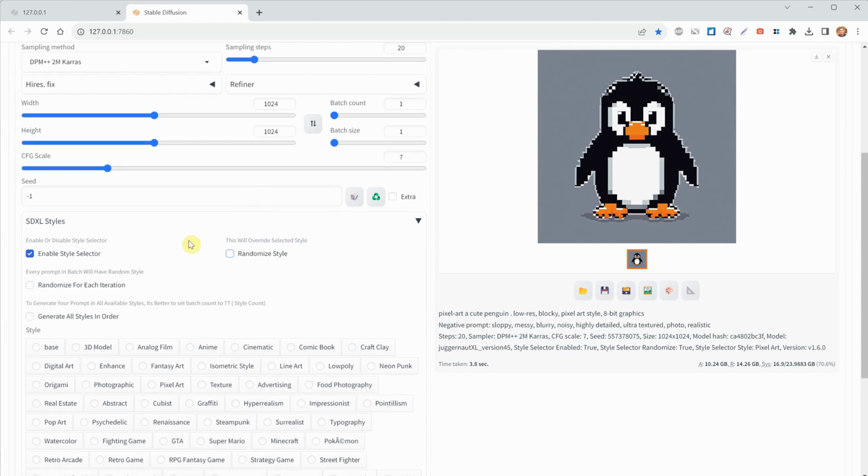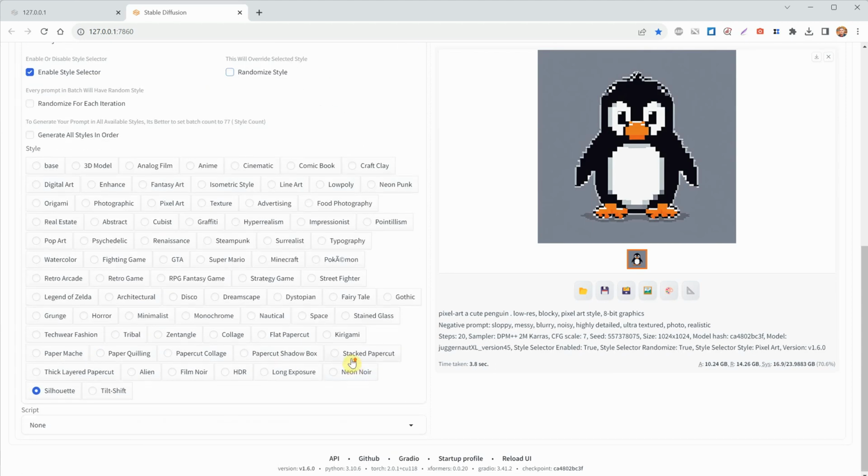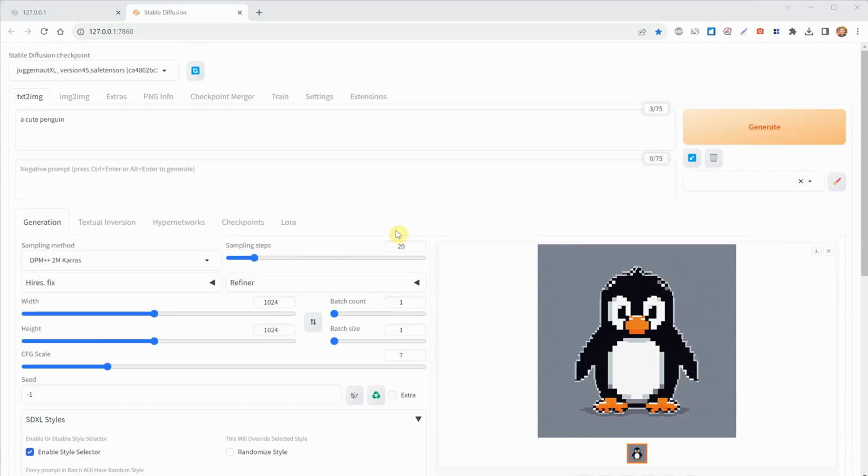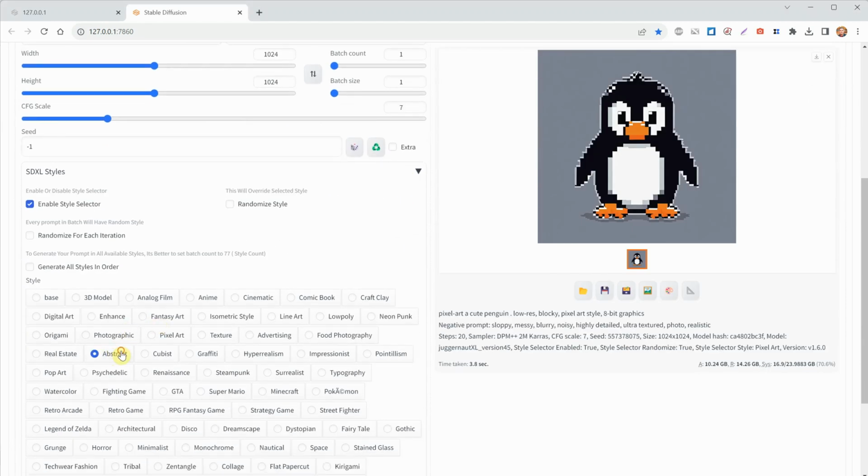If you decide you don't like an extension, it's easy to get rid of it. Just go to the Web UI folder, find the Extensions folder, and delete the whole folder for the extension you don't want, like in this case, the Style Selector XL folder.